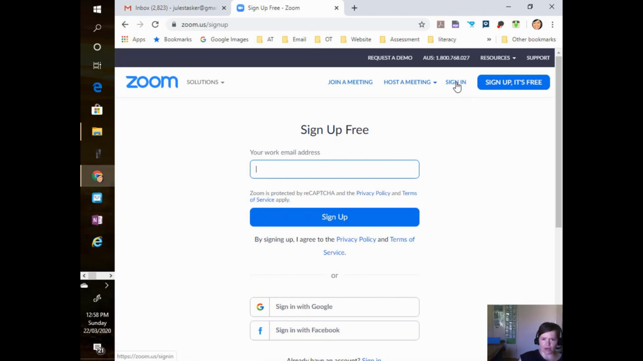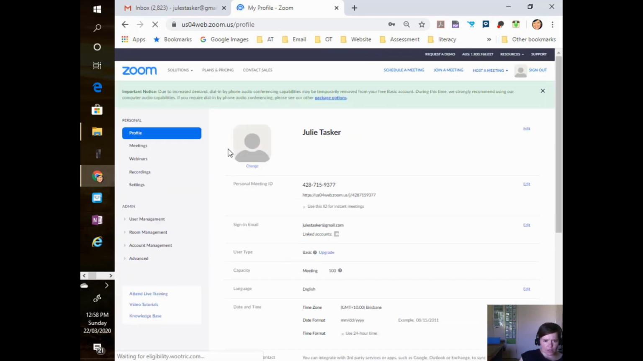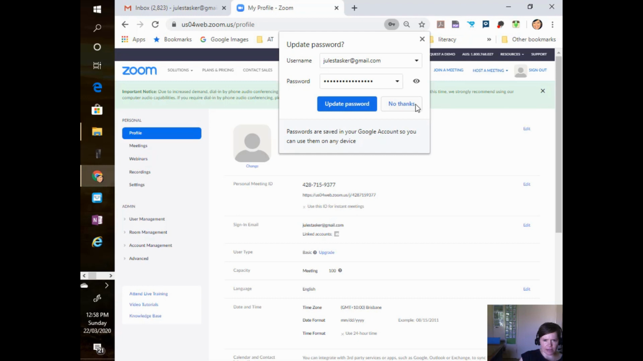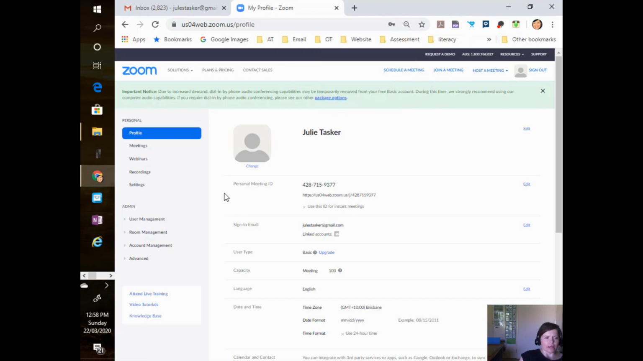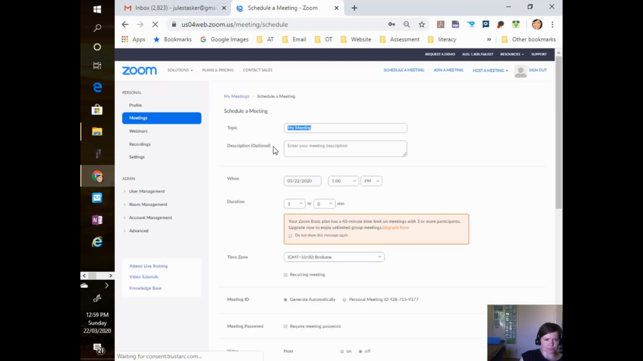I've already created an account, so I'm going to go into sign in. And here you can see my account here. Here on the left hand side, I'm going to go onto meetings, and we can see all of my lessons already booked in for my students. So if I'm going to create a new lesson appointment time, I go to schedule a new meeting.